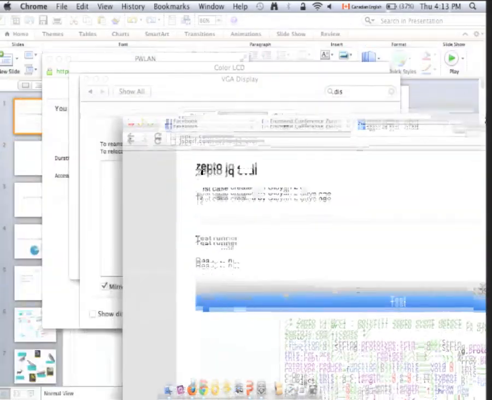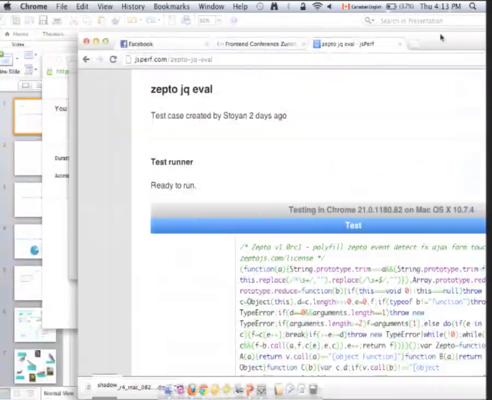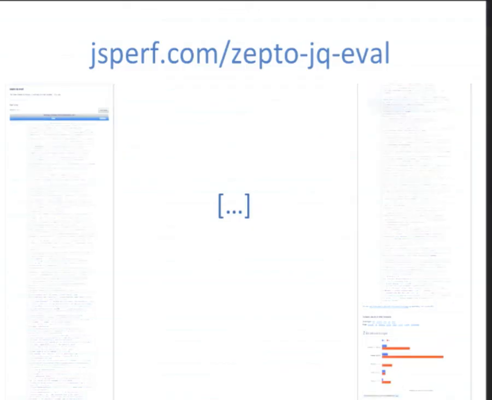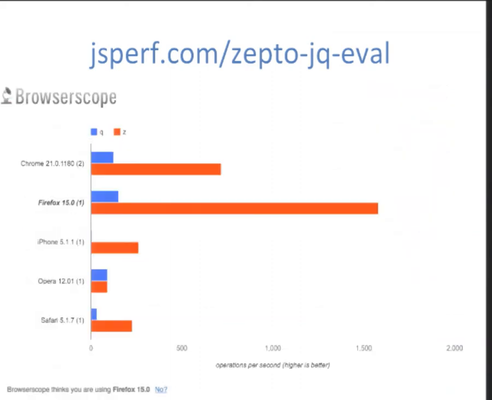And there's a run test button here. If you have an older iPhone, I couldn't find mine, an iPhone 3, the kids have put it somewhere, I don't know where. If you can go to that Zepto-jq-eval page and just click run, and see if we can get some more results, that'll be nice. So, just showing you that I dropped all the code there. And this is the browser that I tested.